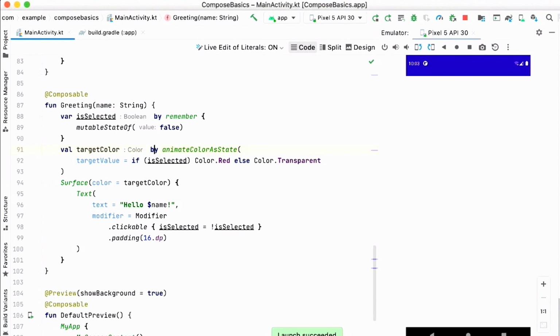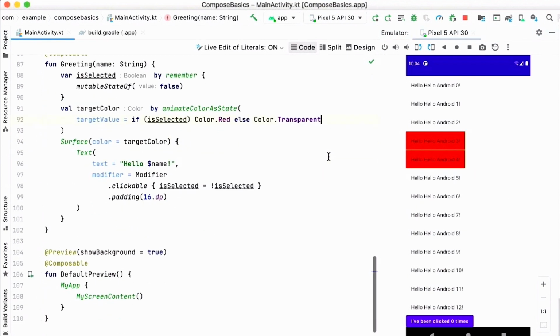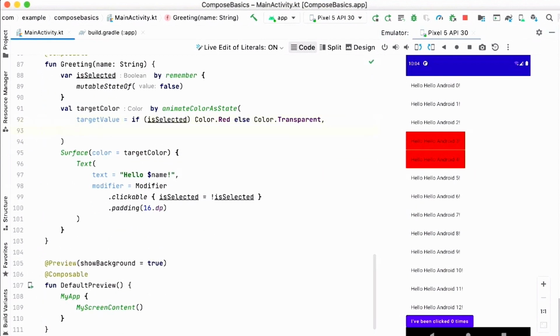So what animate color does is it takes a color as a parameter, it saves it, and then it generates the intermediate colors required to display an animated transition between a previous set of colors to the new one. So if I'm clicking on an item, we see that there is some animation. I think the animation is a bit too fast for our live stream. Let's slow this down. So animate color as state also allows us to define an animation spec.